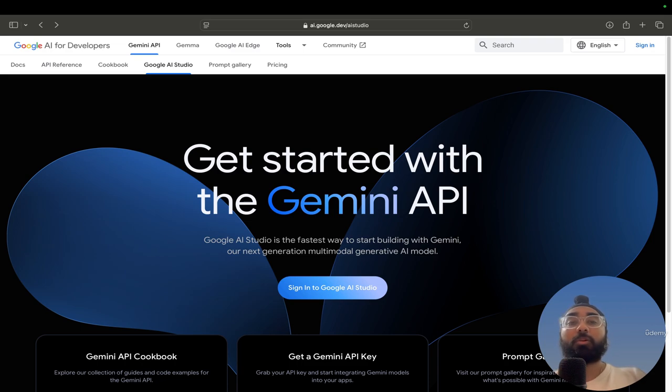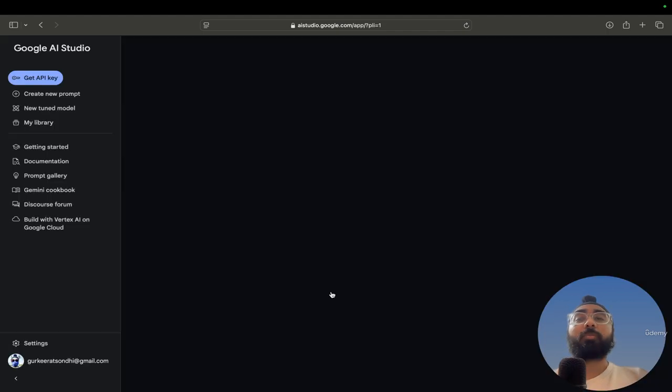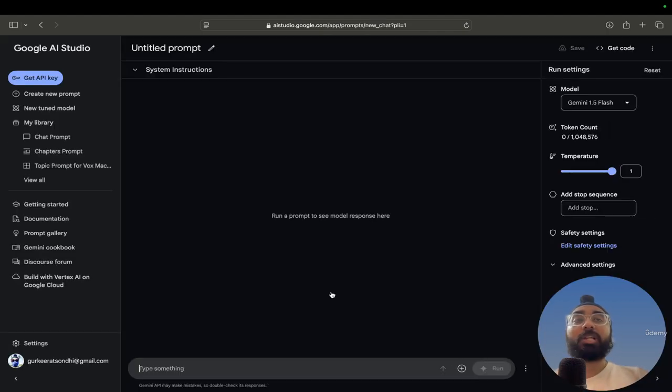So as soon as you hit ai.google.dev/AI Studio on your browser, this is the web page that you are greeted with, right? So here, as you can see, they themselves say Google AI Studio is the fastest way to start building with Gemini. So I'll go ahead and click on sign in. What that will do is basically take whatever Gmail or Google ID is associated with the browser and automatically log us in.